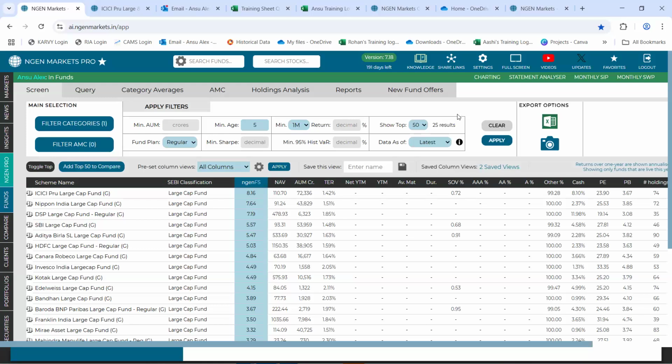So when you put minimum age, is it taking the funds with minimum age or excluding funds with minimum age? Yeah, it will be removing the funds which are younger than 5 years. We are saying that I want the funds which are 5 years and older. Okay, so your fund got shortlisted.